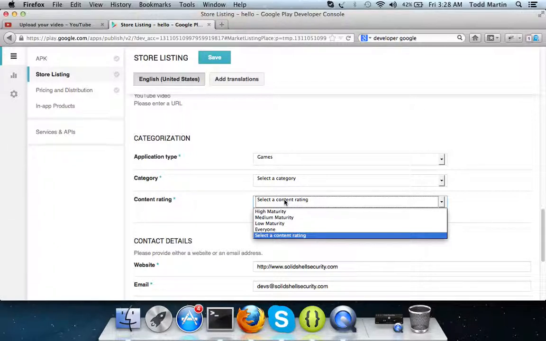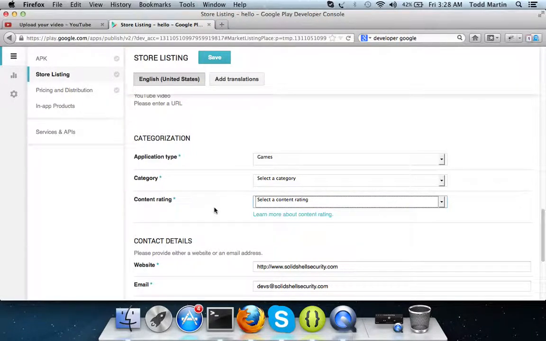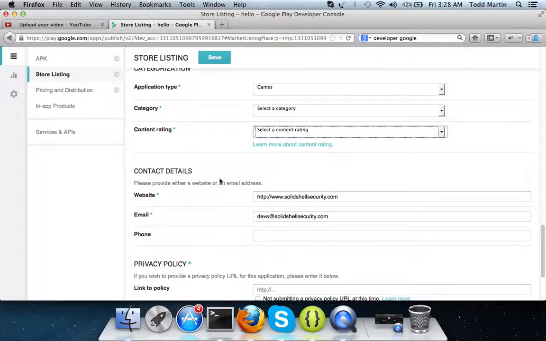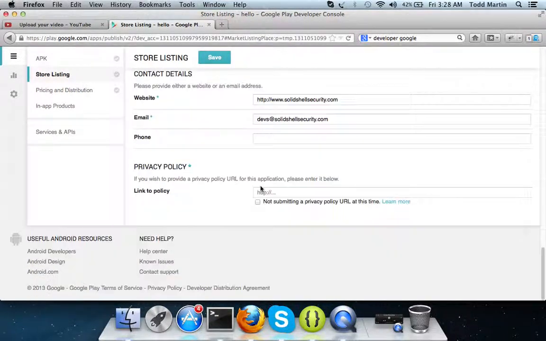Everybody can download, and then the rest are age limits or warnings. Think about E for everybody, T for rated teen, M for mature. Like game ratings or video, you have G, PG, PG-13, rated R, and a couple more, like NC-17 or something like that. Then you can set the website, email, and your phone number.